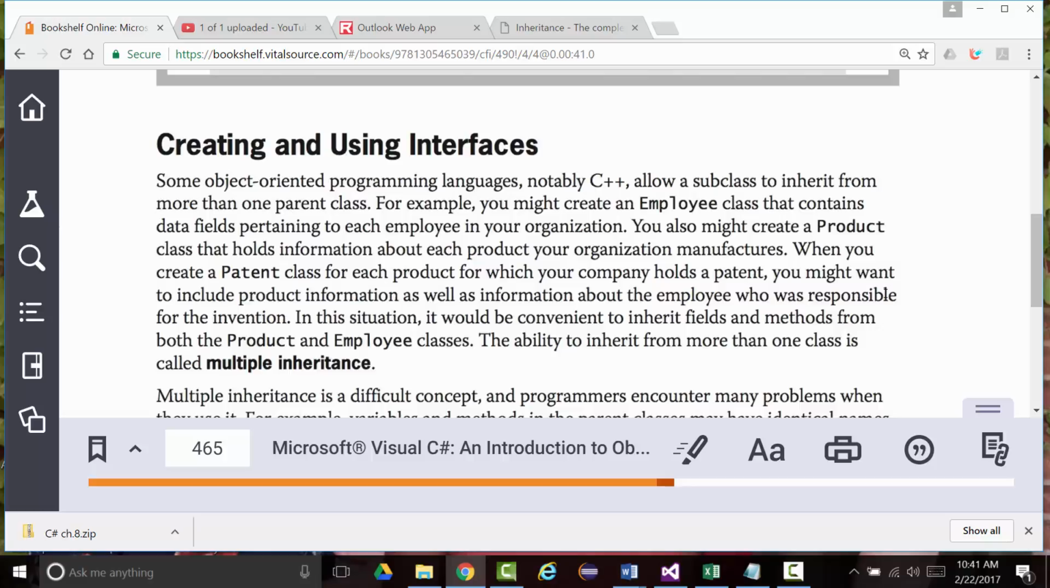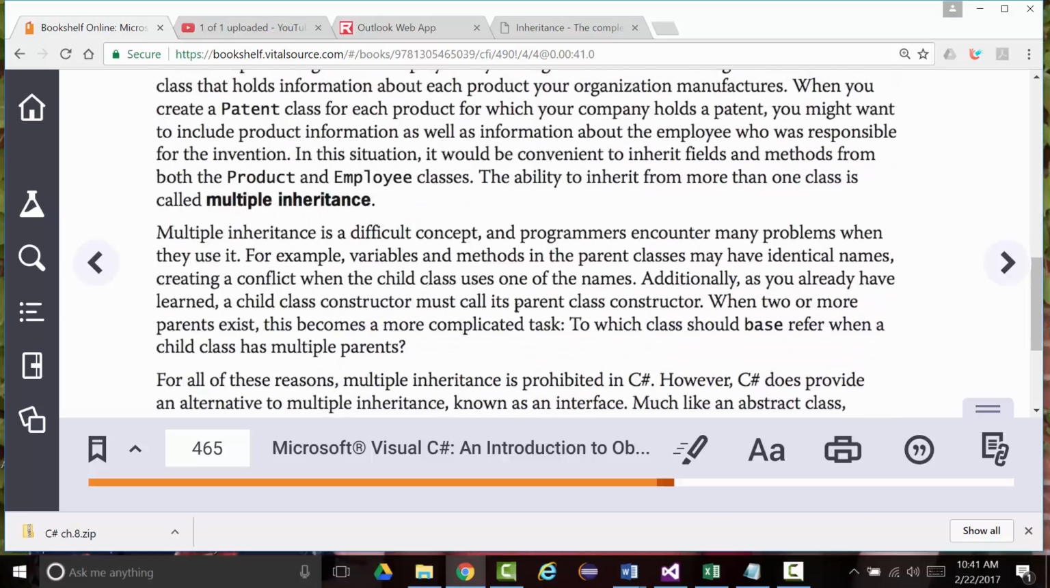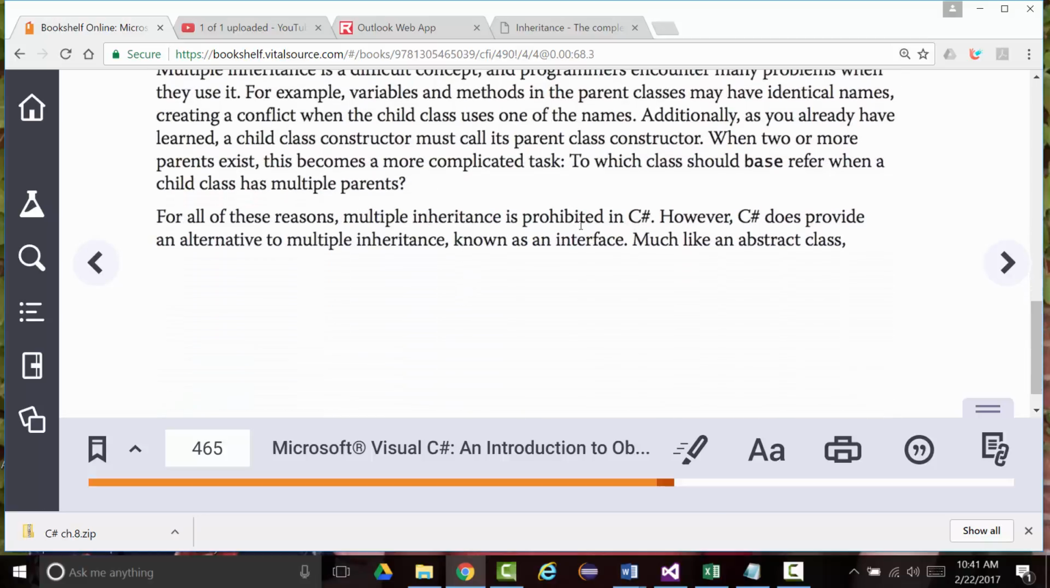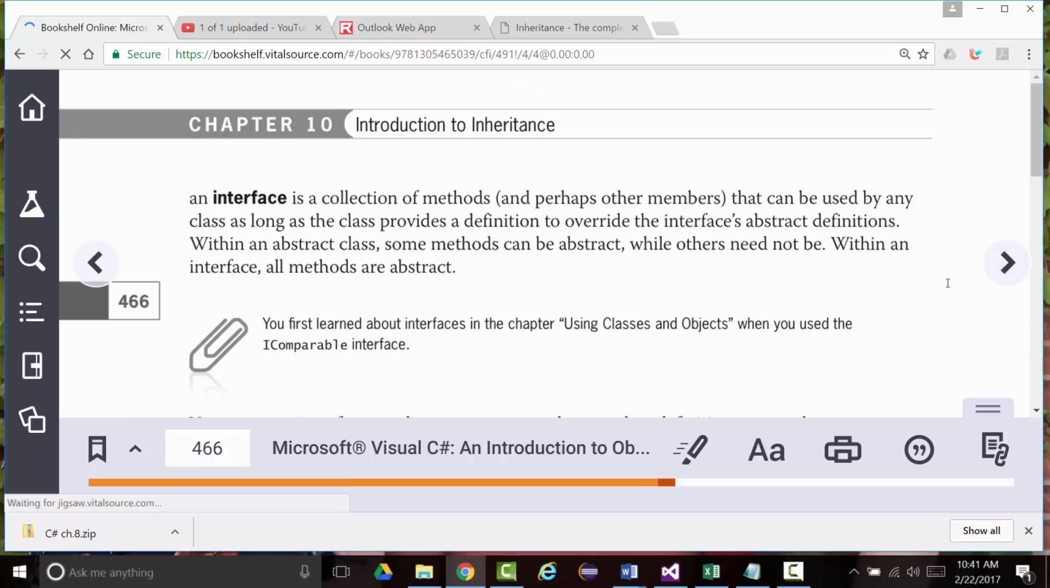But the author says right here, again, the ability to inherit from more than one class is called multiple inheritance. It's a difficult concept that can lead to a lot of confusion, so it's prohibited in C#. However, in C# you can have multiple interfaces, just not multiple class inheritance.